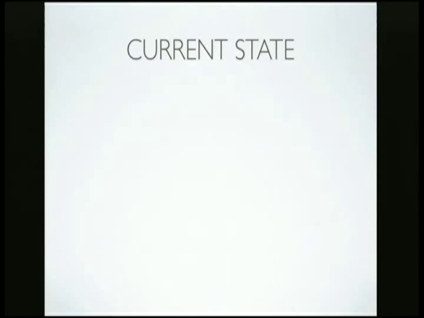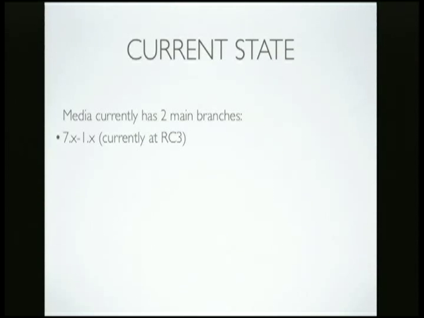So the current state of the media module, right? How many people have got the media module installed and are running it? Yeah, a lot of people. Okay, the first absolutely perplexing thing is media has two branches. The 7.1 branch is at release candidate 3, although it seems to have some major blockers in it out of the box. So whether or not it's actually going to become stable in its current state, I'm not sure. I think there are things to be fixed.